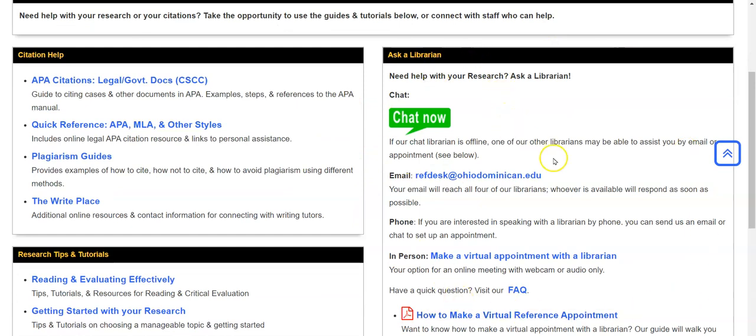We're available by chat, by email, by phone, and you can also make a virtual appointment with us live one-on-one if you need some assistance in Nexis Uni. And I would add that if you email us, it reaches all 4 of our librarians, myself included, and we tend to respond to those as soon as we can. Our maximum response time would be 1 business day on that.